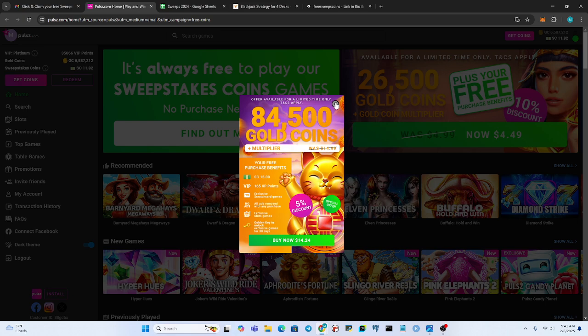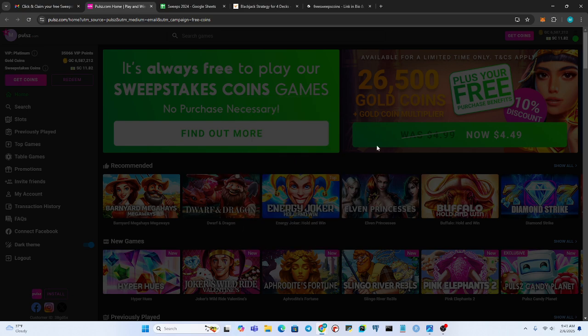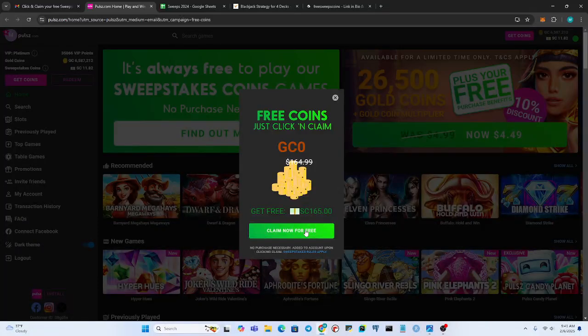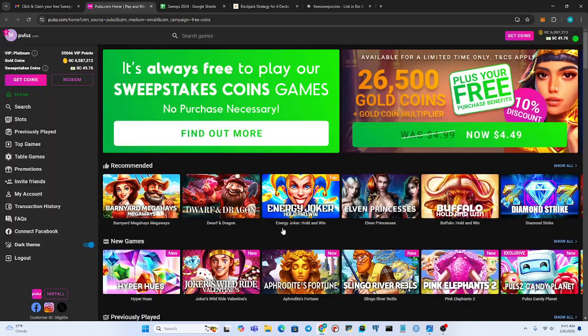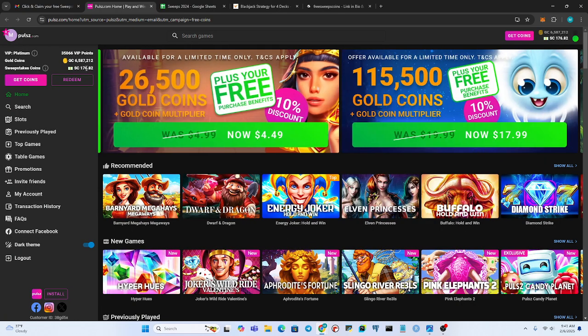So then you're going to get that pop up, which you can ignore. And then there it is. Free coins, just click and claim. So you click claim now for free. As you can see, I have 1182 in my account. When I click, it goes up to 176.82.